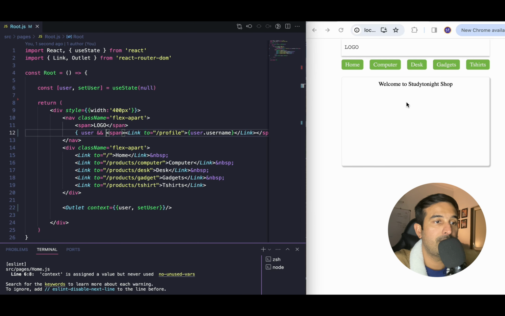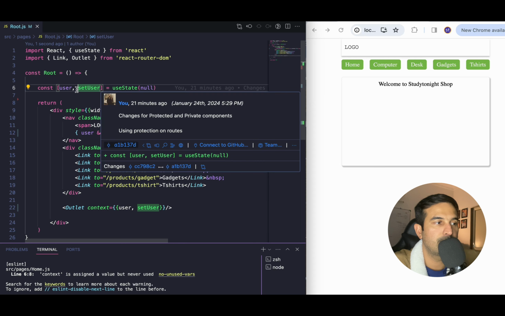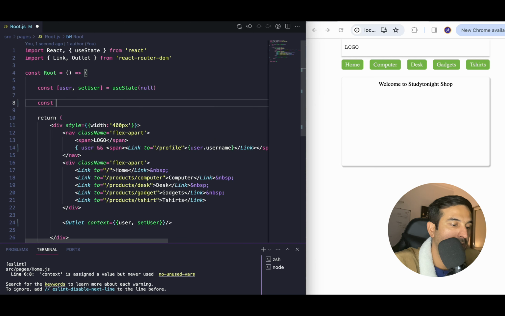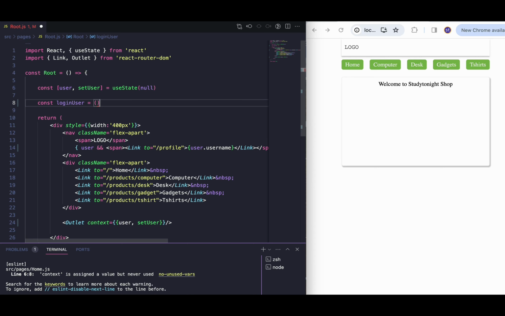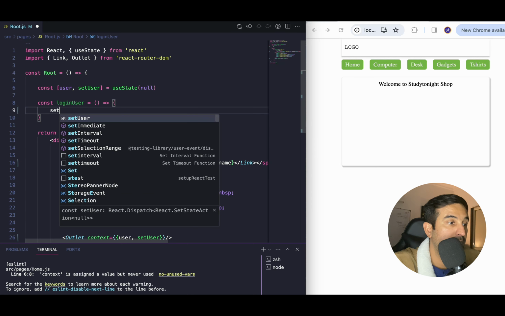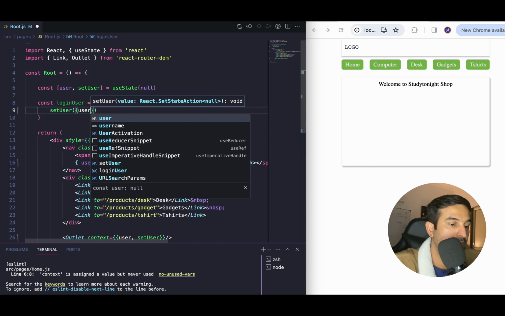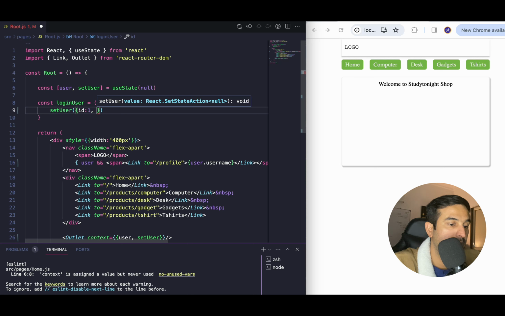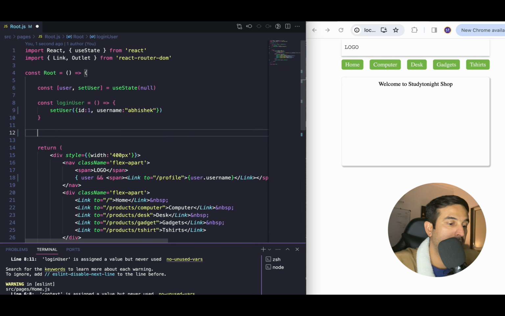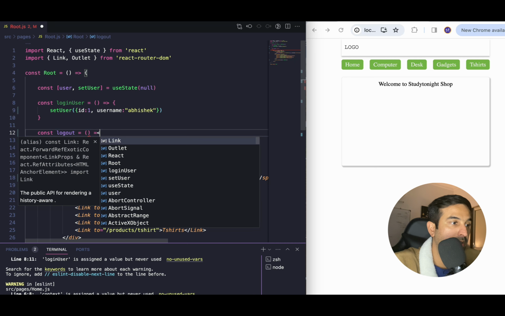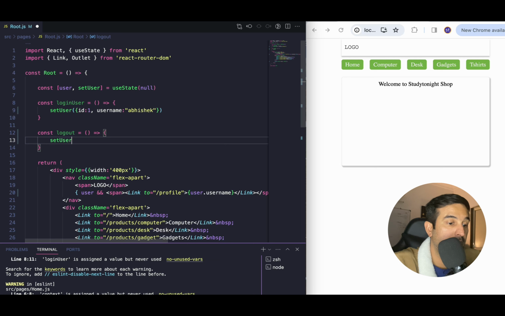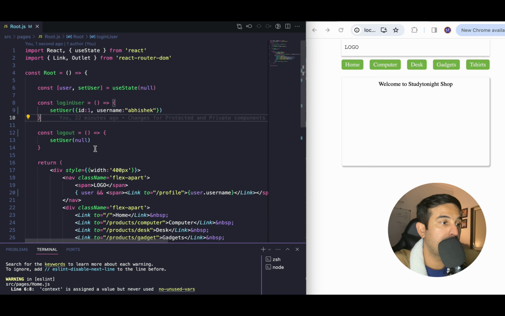Now what we want to have is a login button over here, which when clicked sets this user, and a logout button somewhere which when clicked unsets this particular user. So let's first create some functions over here. Login user: we want to simply set the user, and the user would be, let's say, some ID is there, and one username is there, Abhishek. Okay, so this is what we want to set. And similarly for logout, we want to unset this particular thing. So we will set user to null.